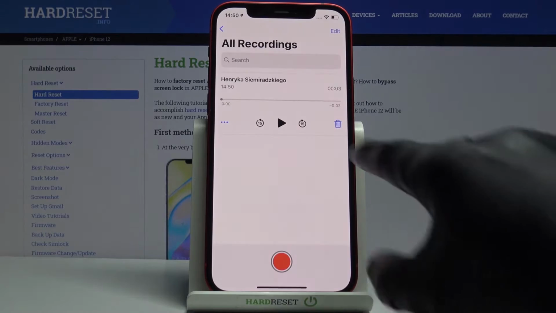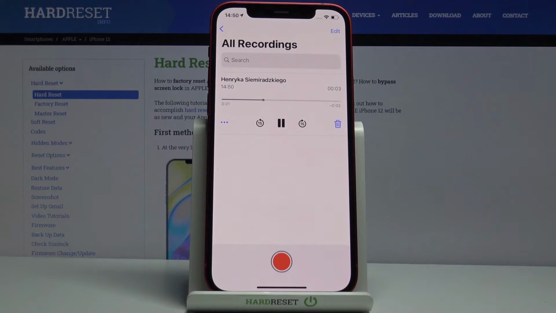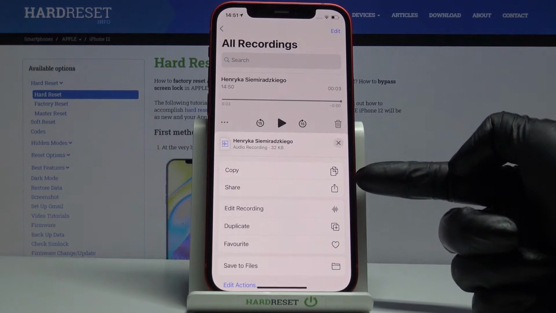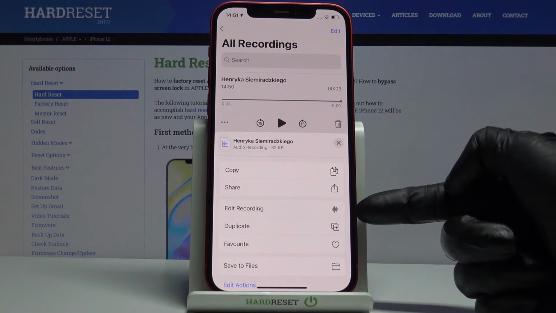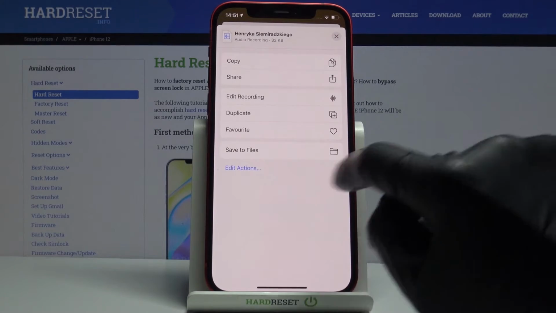Tap on Stop. And now here is your memo, so just tap on Play. Here it is. If you tap on three dots icon, you can copy this voice memo, share it with your friends, edit recording, duplicate, add to favorites, or save to files.